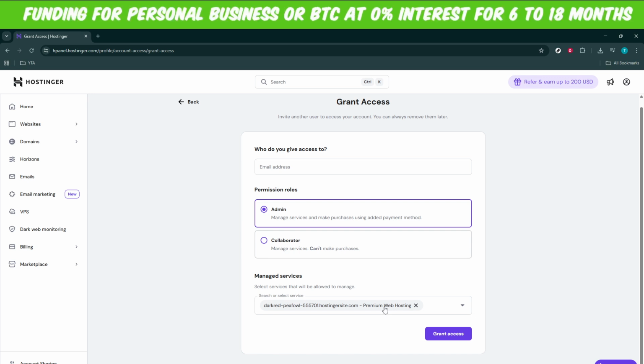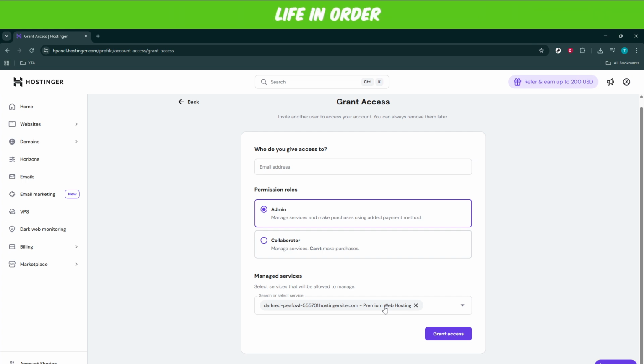At this stage, click on Admin. By doing so, you're selecting the administrative role for the new user, granting them access to manage various aspects of the site. It's important to be sure when choosing this role, as it provides comprehensive access to site configuration and settings. Then you'll be prompted to click on Manage Services.